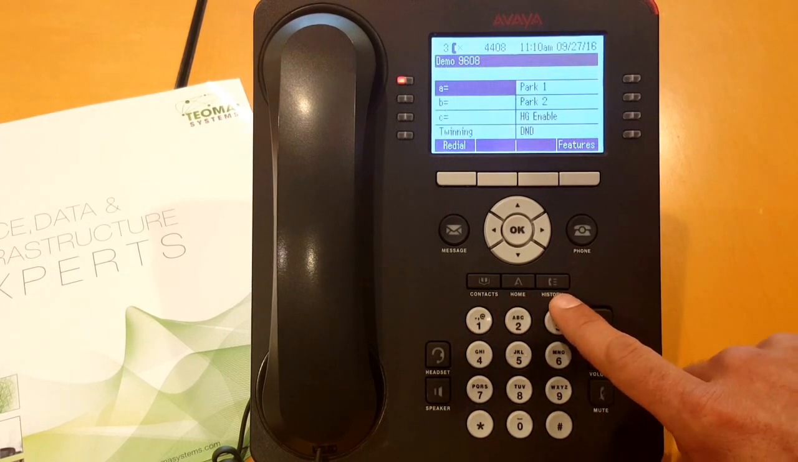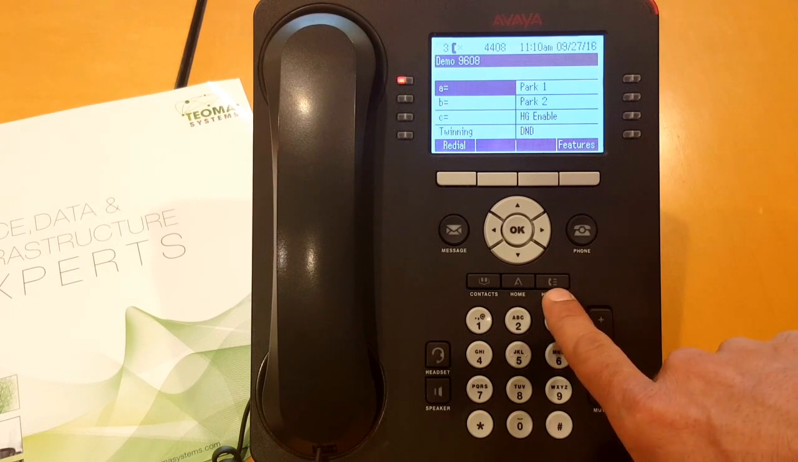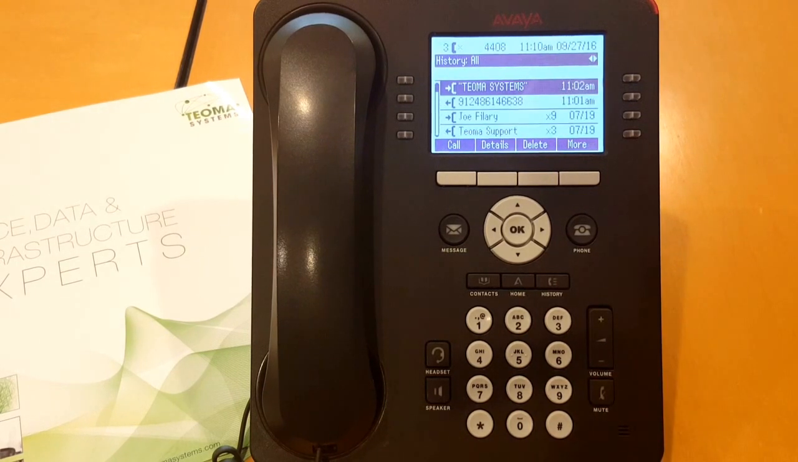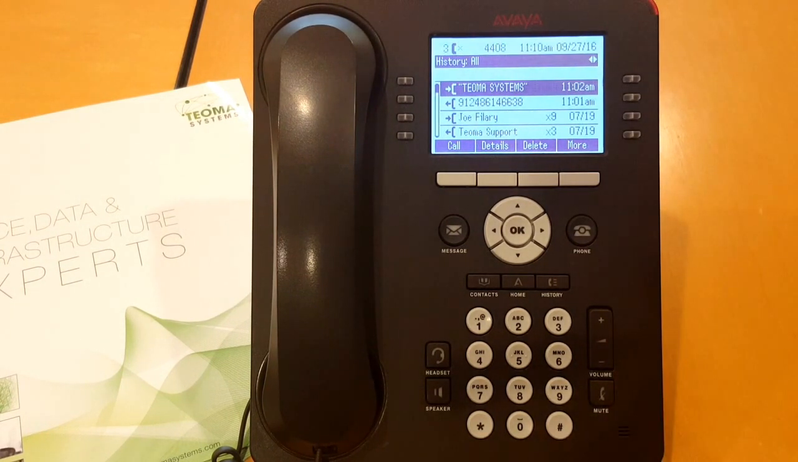Moving on, we're going to talk about your history button here. So this is a caller ID log. If you ever see that lit up red, it's telling you that you have a new missed call in your caller ID log. Right now mine's not red, so I have no new missed calls. When I press it, it's going to take me and show me every entry in my caller ID log. So all my call history. This would be all my inbound, outbound, missed, and answered calls.